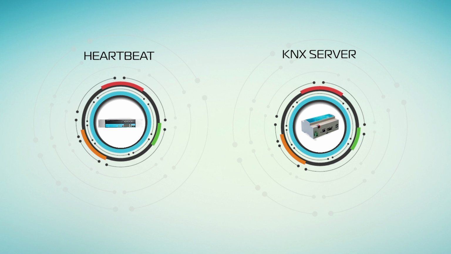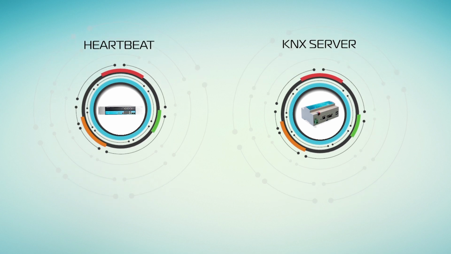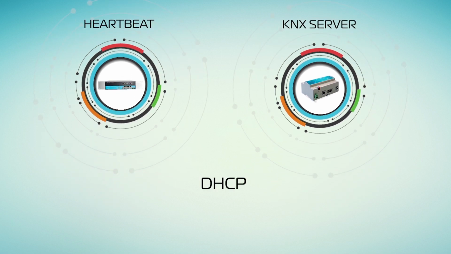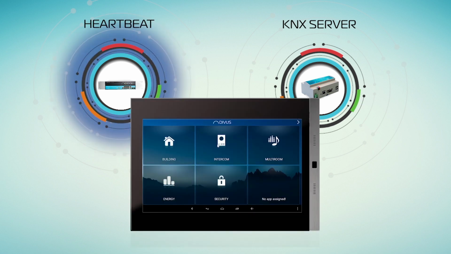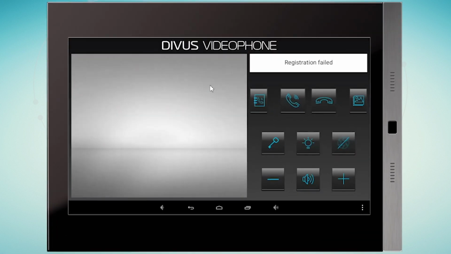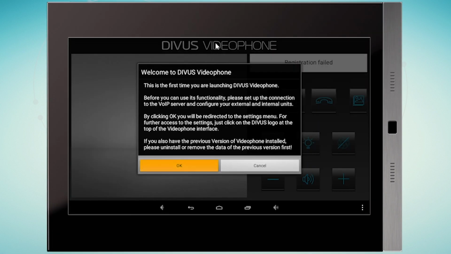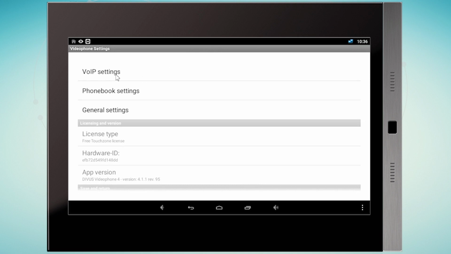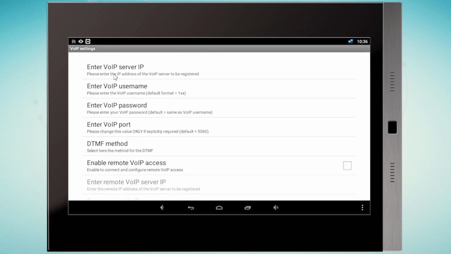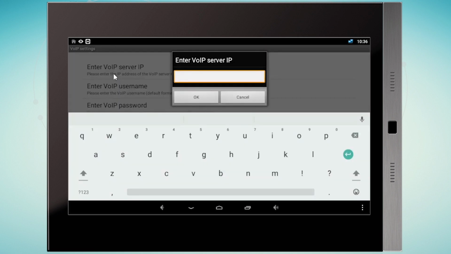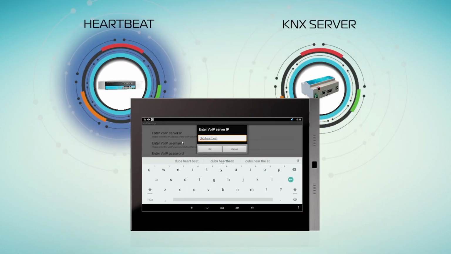So now the scenario is this. You set all the devices to use DHCP, possibly also the servers. How are you supposed to configure the clients when it comes to their service settings? You have a VoIP service setting if you use SIP-based intercom, like our Divus video phone app. Here you will use the heartbeat as server, so we'll use its hostname in place of the IP address. The default hostname is DHB-heartbeat.